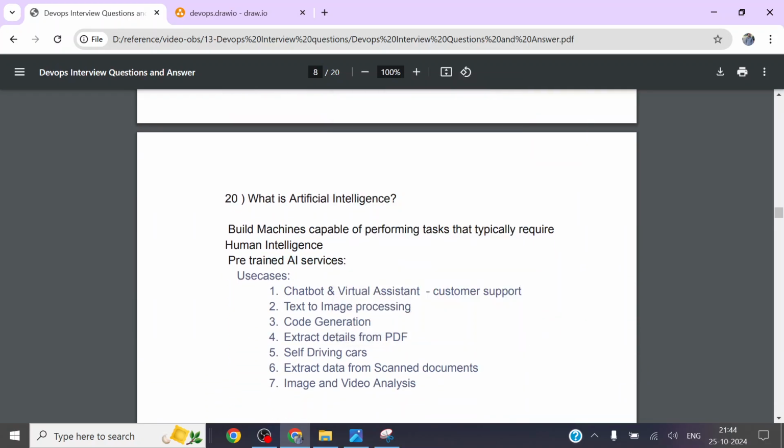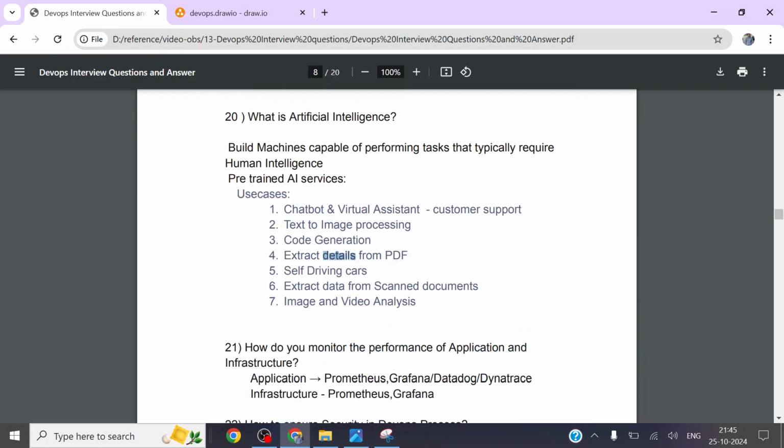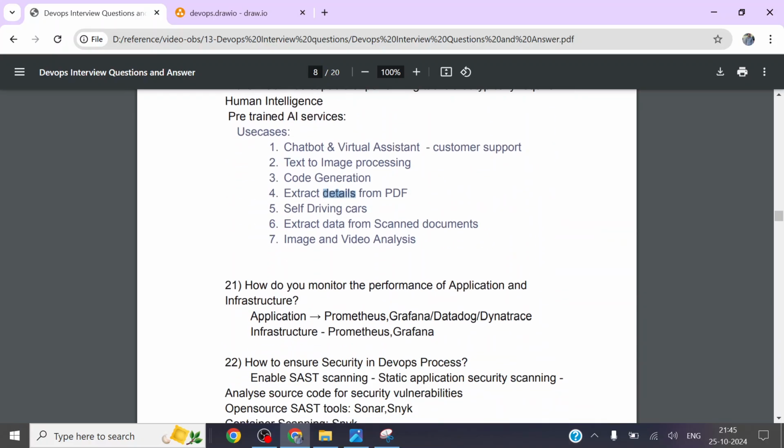Some of the use cases, please do check them: chatbots and virtual assistants, like when you go for banking help, a virtual assistant will be there. That's artificial intelligence. Also text to image processing, where you write a text and it will create an image for you. Code generation, where you tell it what you want and it will write a piece of code. Self-driving cars, and image and video analysis.